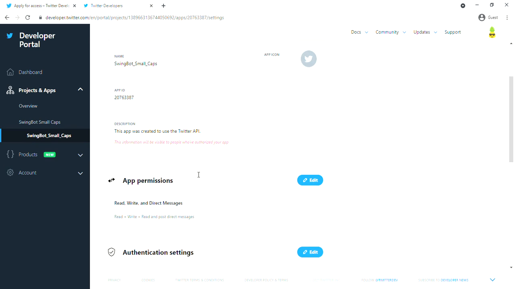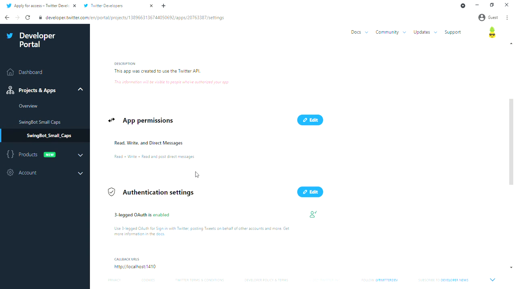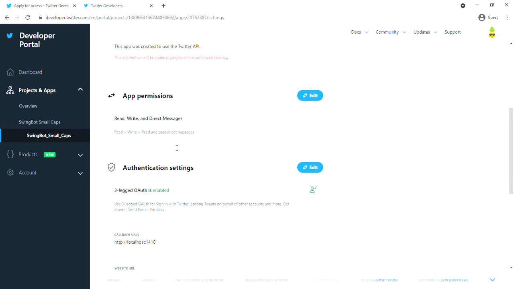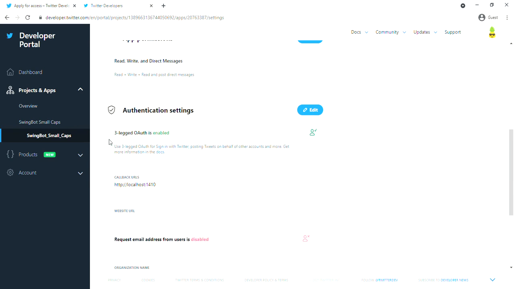But the settings that need to be set to work within R is you have to set it to read, write, and direct messages. That's critical. And then you also need to enable three-legged OAuth. That's how the R script is going to access this app.